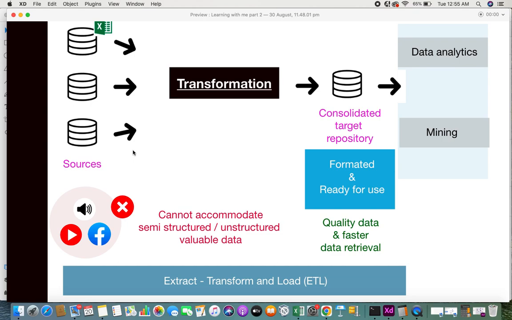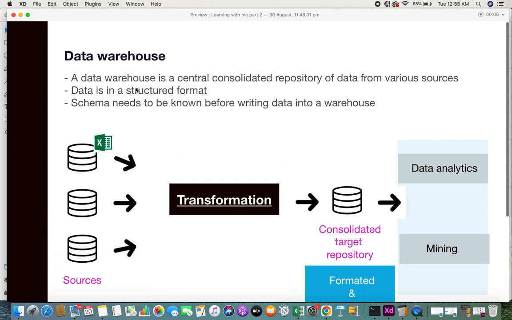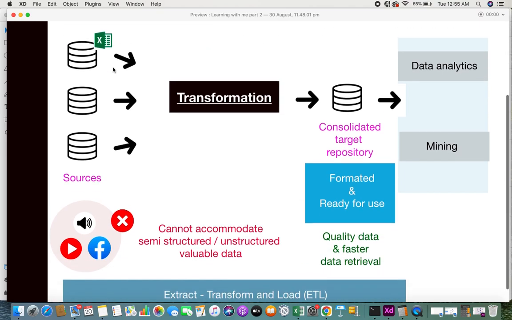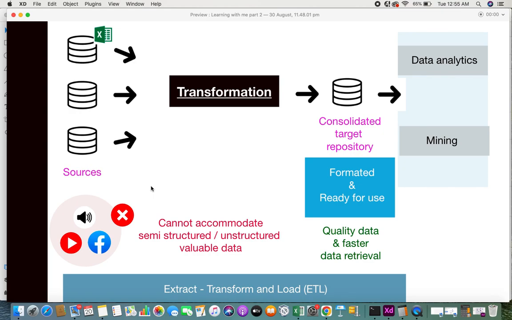Okay, so one of the drawbacks of a data warehouse is that it cannot accommodate semi-structured or unstructured raw data. But in our current trends and current days, there's a lot of information, insights, and valuable data you can get from this unstructured data. So definitely organizations are trying to make the best use of this unstructured data.